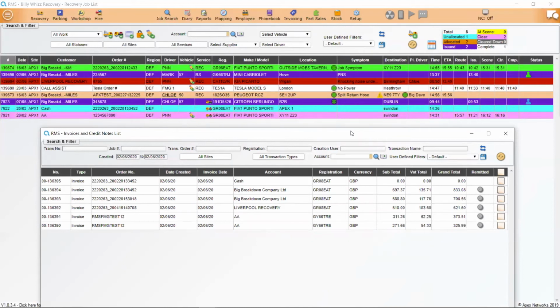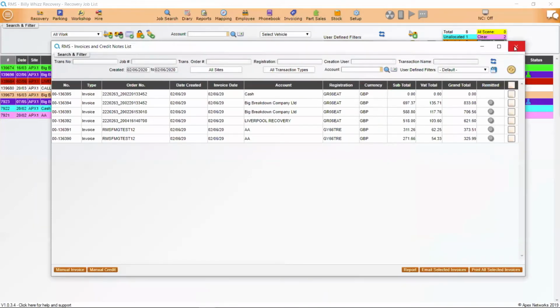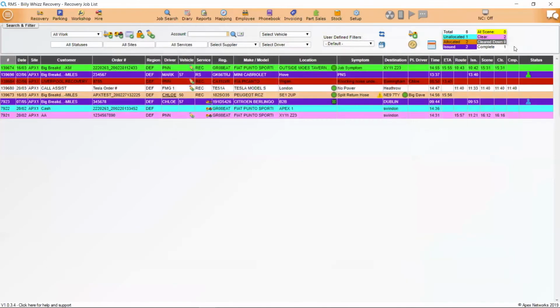We're gradually adding this to various areas of the system as well. So just wherever you see that little book icon next to the account selector is where you'll be able to use groups. You just click that icon and it'll change it to a drop down. You can see it on the live job list there as well.